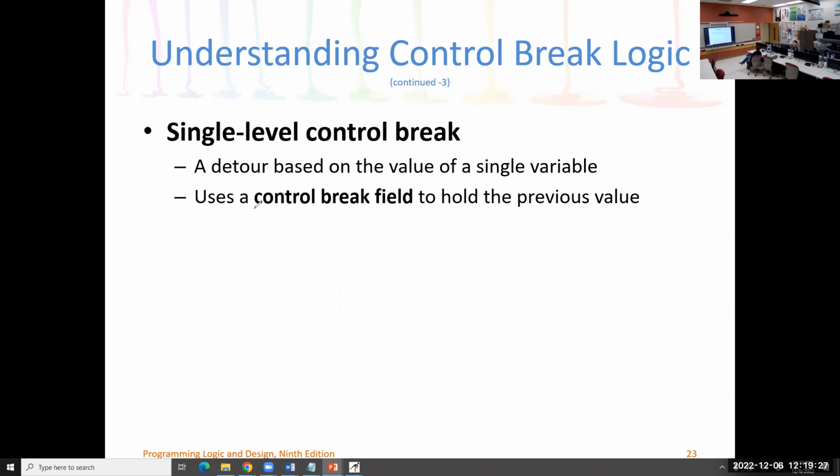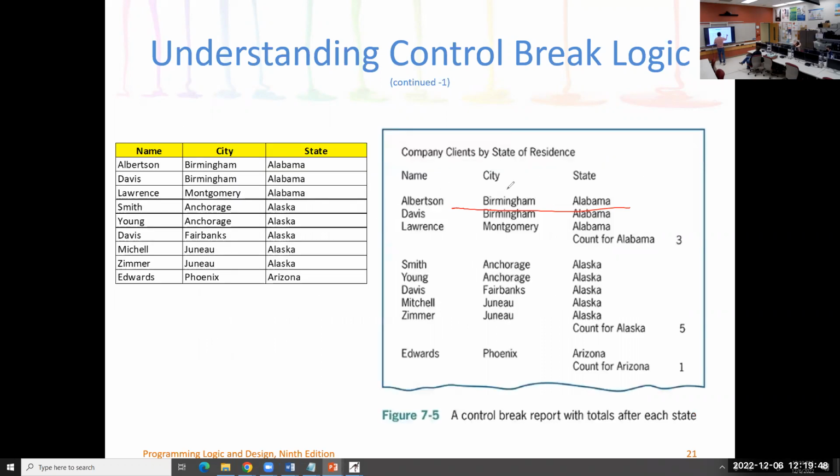You have a single level of control break. It is based on the value of a single variable. You can use the control break field to hold the previous value. This is also a very important concept: you have to have something to hold the previous value. If you want to count how many employees are under Alabama, you only need something to hold the value of Alabama. Next, check if it is still Alabama or not. That's why you only have to hold the value for this one.